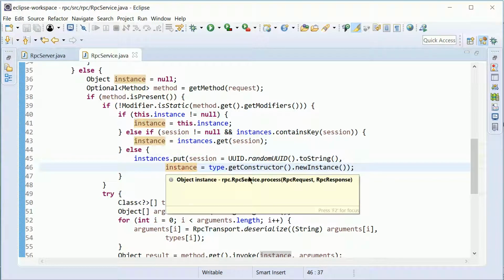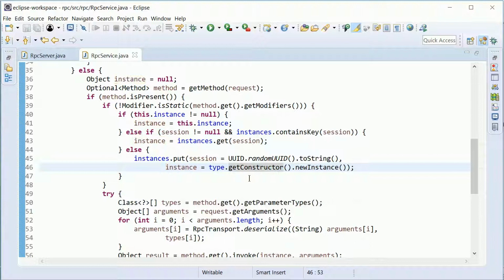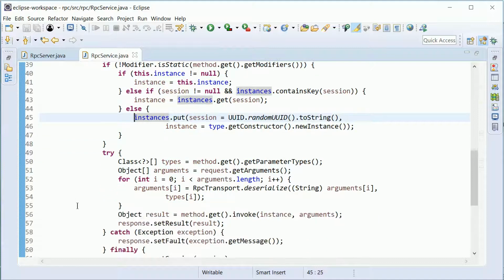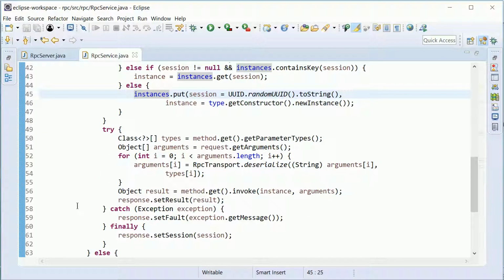Then we also create an instance by getting the default constructor without arguments of the type and instantiating a new object, calling that constructor. This is what we do up to this point. So we have an instance. Now we need to deserialize the arguments of the method, because we are boxing the arguments as an object array, and when we deserialize the request we have no idea what type of objects we need to take from that. There is no information about the type of the objects of the arguments.